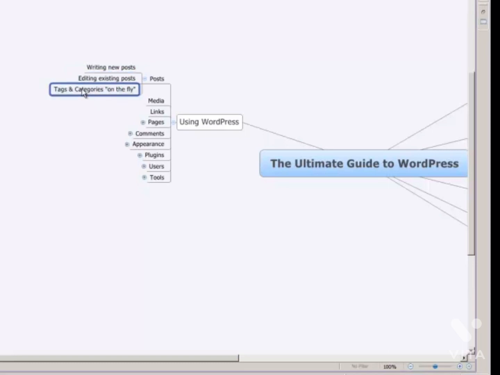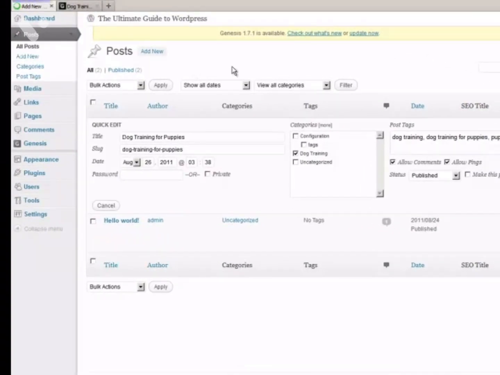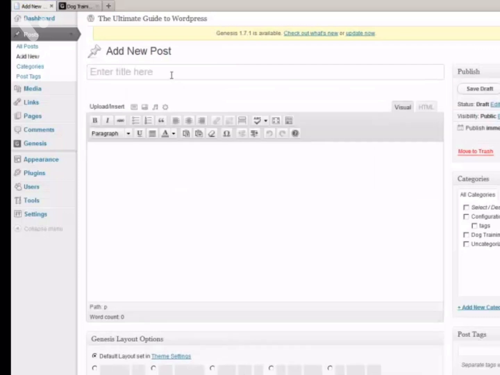Let's go to tags and categories on the fly. I've already shown you a little bit about this, but let's just go to Add New. And then we're going to say how to install a WordPress plugin.